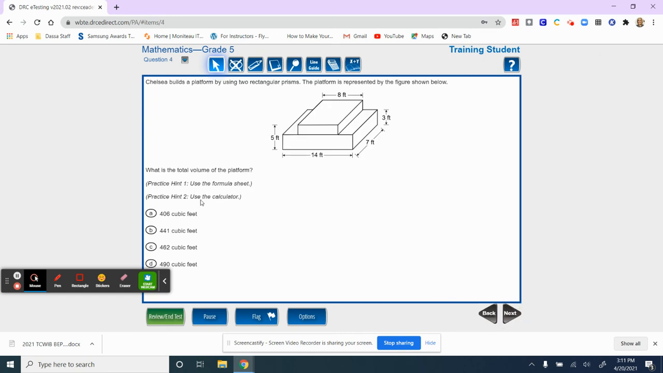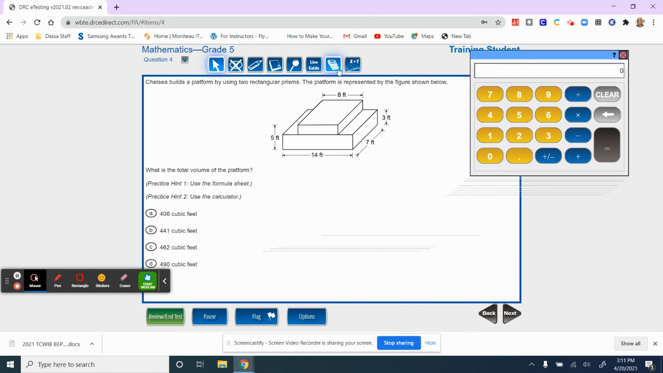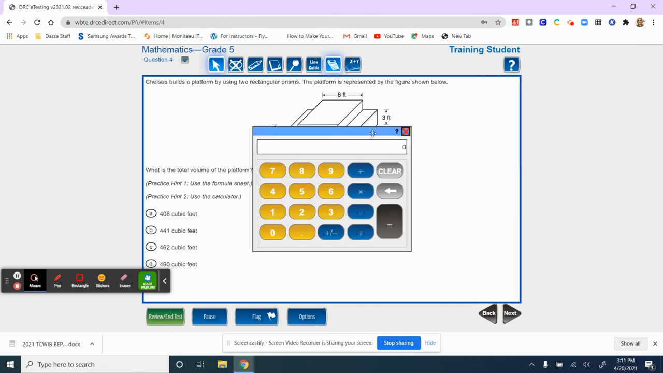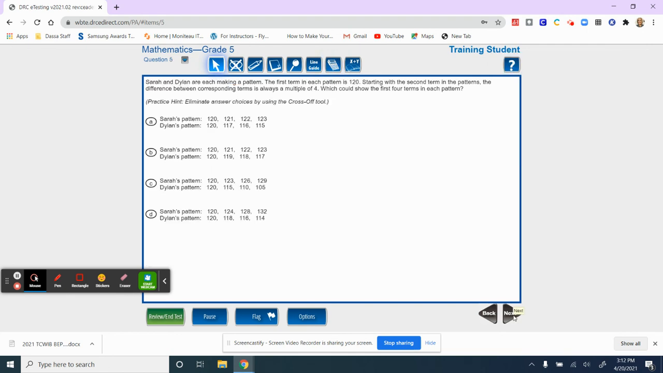Again, use the formula sheet and use a calculator. So I do have that calculator over here. Now I am going to guess that you folks are going to be using the calculator that your teacher has given you in order to answer these questions. However, if not, you have this available to you and you can use your pointer to input numbers. You can also use numbers on your keyboard to input numbers. And again, pressing the next button.